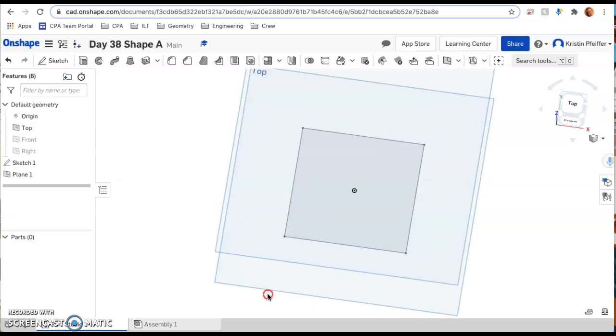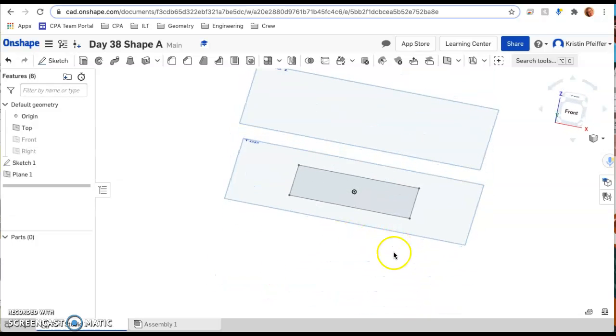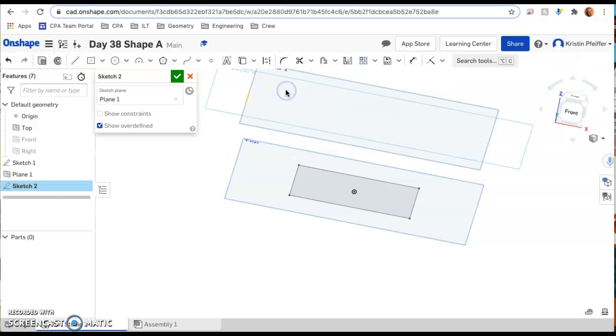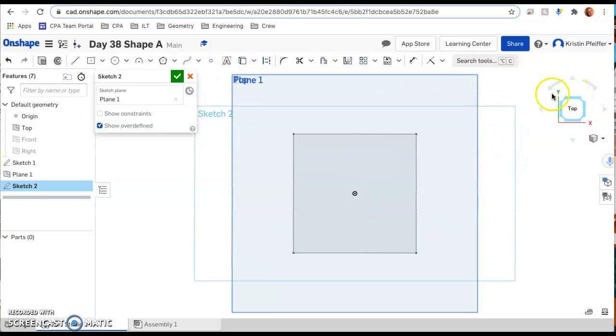All right, so I have 2 planes. Now I'm going to draw a different shape on this plane. So I'm going to come over to sketch and choose plane 1. But now I'm going to come over here and click on top so I can see it straight on. I can still see my shape below, but I'm sketching above it. So I'm going to choose center point circle. I'm going to start at my origin and pull my circle out till it's about the same size as my square. I'm going to click and then say okay.